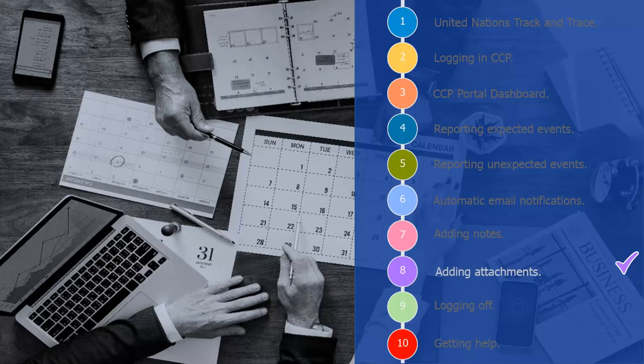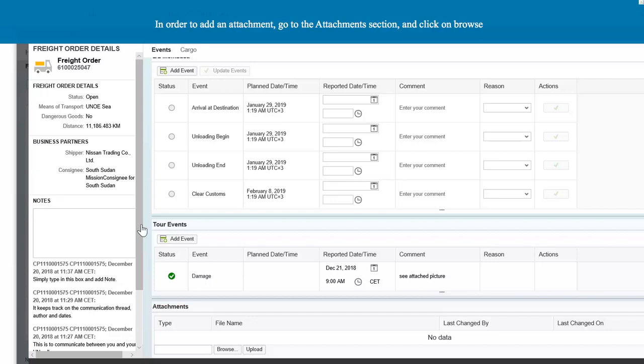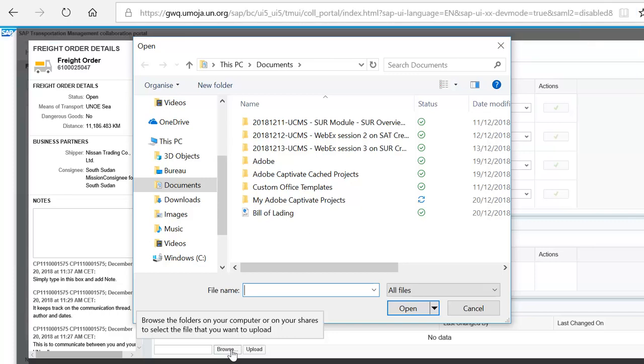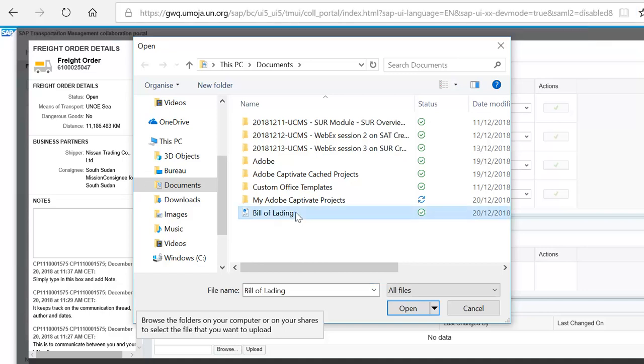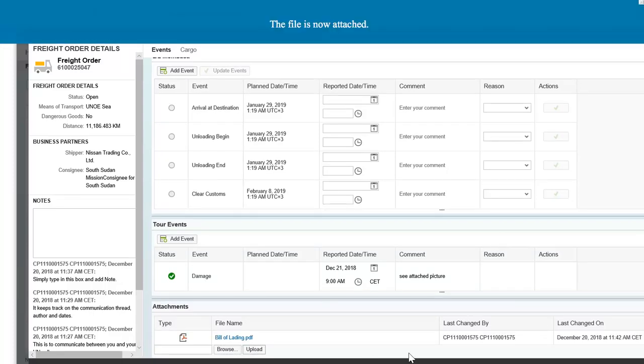We will now see how to add attachments. In order to add an attachment, go to the Attachment section, and click on Browse. Select the file you want to upload. Example, we want to upload the bill of lading. Please note that Word, Excel, PDF and JPEG formats can be used for attachments. Open. Click on Upload. Now attached.